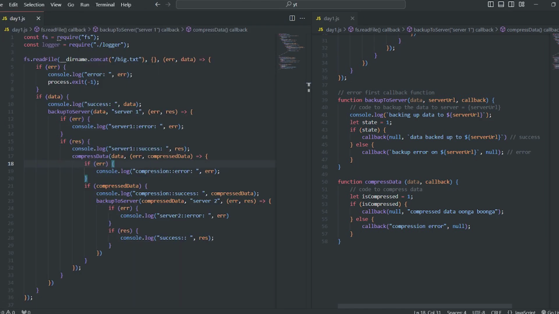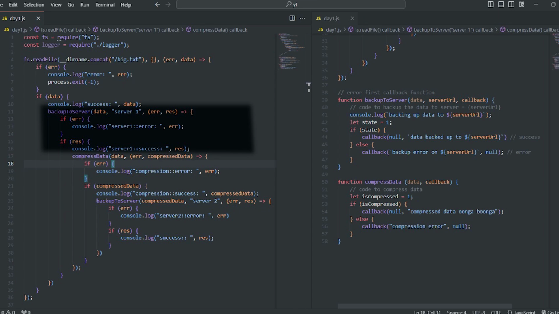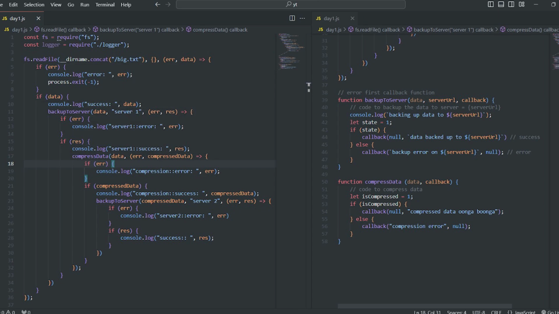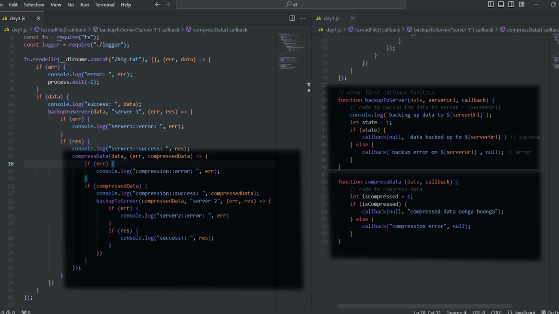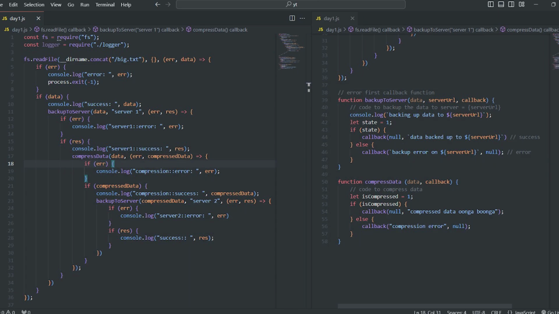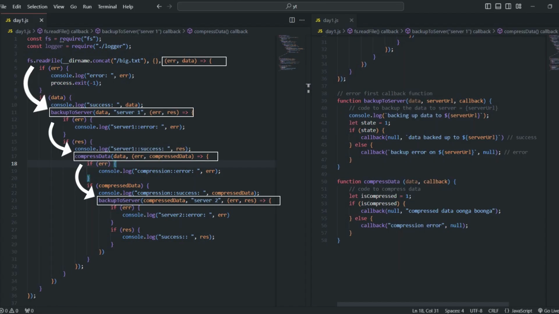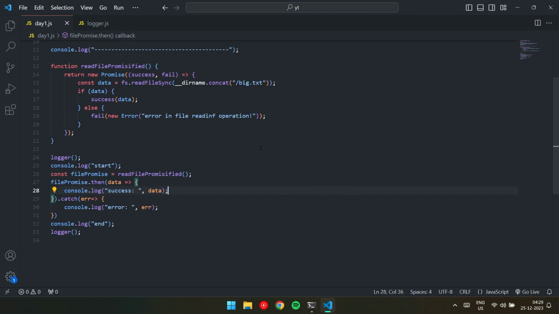Here, we are assuming a situation where we have to read a file and then back up the content of this file on a server, and after backing up on server 1, we have to compress the data of that file, and upon successful compression, we have to back up that compressed data on the second server. And here, we can see that our code is already messy and its readability is reduced. We can also observe that one function is calling another callback function inside it, and when long chains form like this, we call it callback hell or the pyramid of doom. And to avoid this, we use promises.